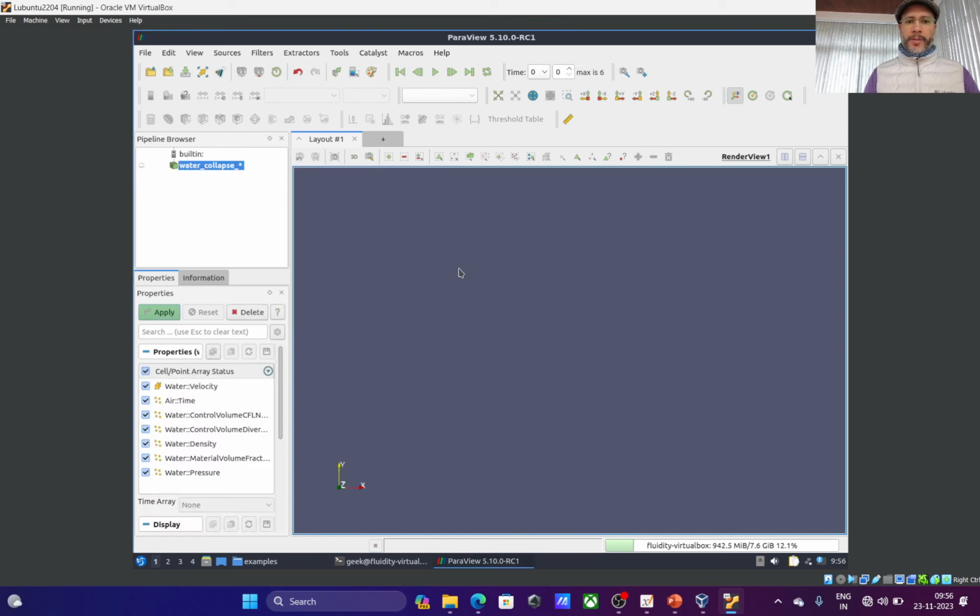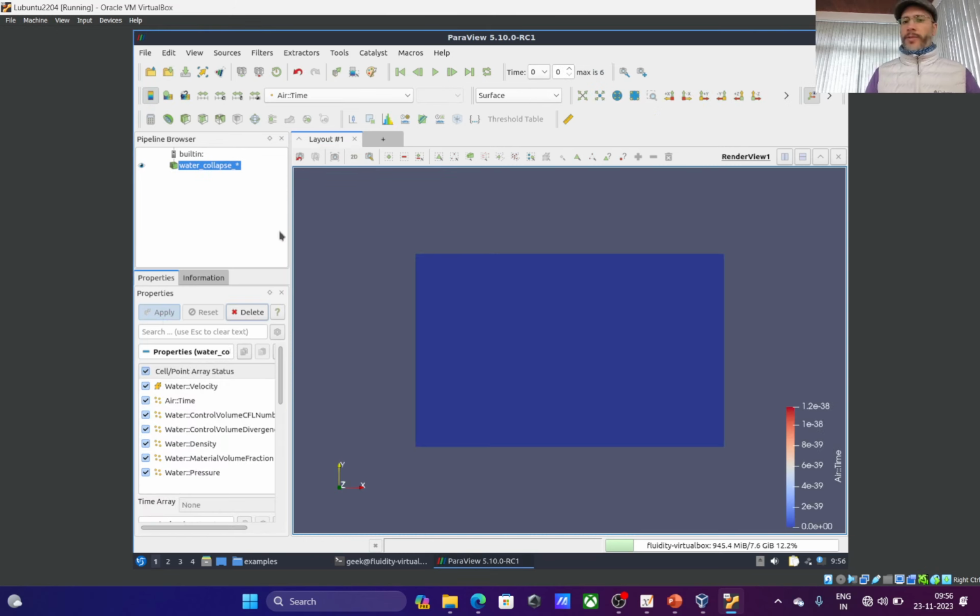I can open this. It's not that difficult to use these open source codes. That's the whole idea. Okay. Here I want to look at the volume fraction.